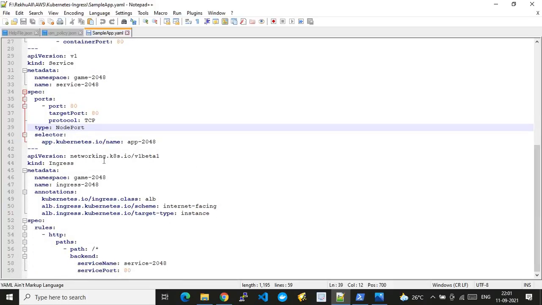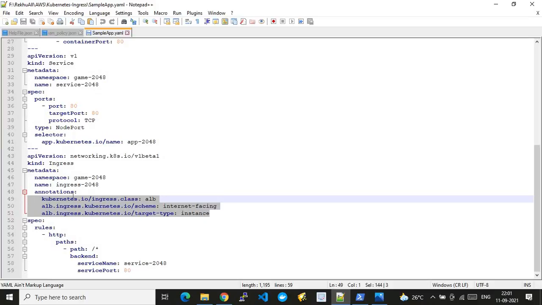Finally, this is a very important component. The API version we are taking note of here is networking.kubernetes.io/v1beta1. In the metadata block we are giving the namespace name and annotations. These are very important annotations which this ingress service will refer to for deployment purposes. Make a very important note: it has to be mentioned like this only. Don't alter this while you are trying.